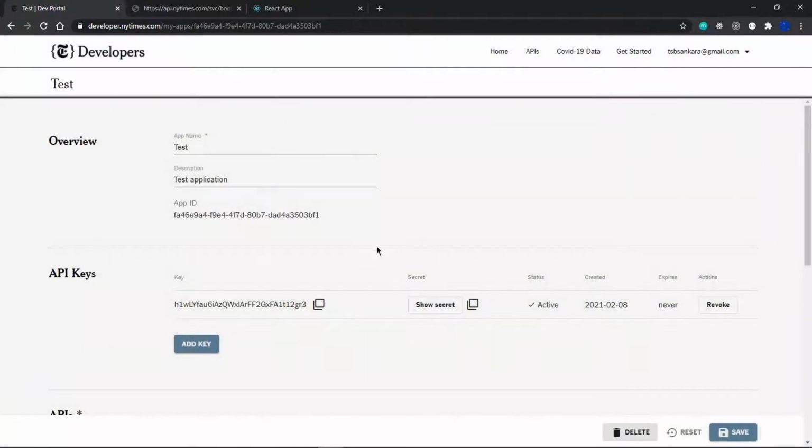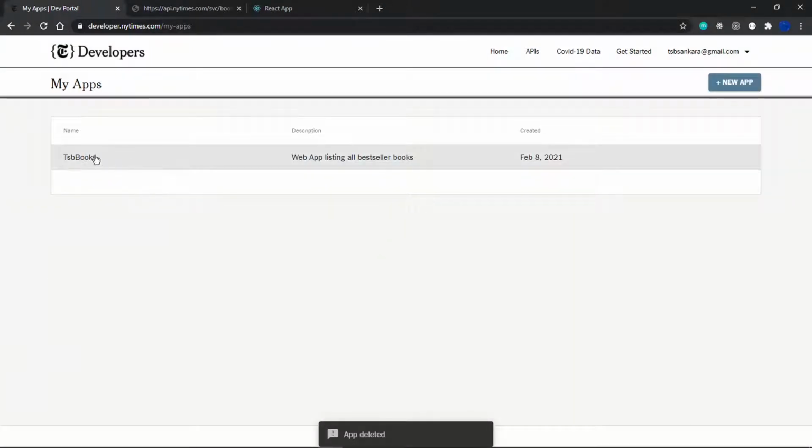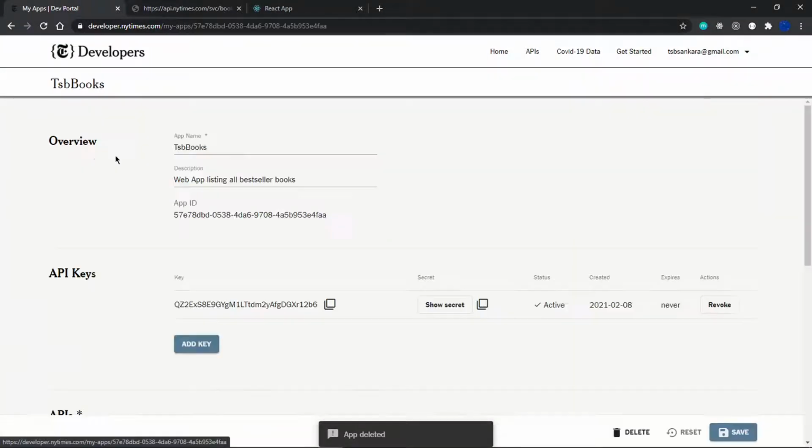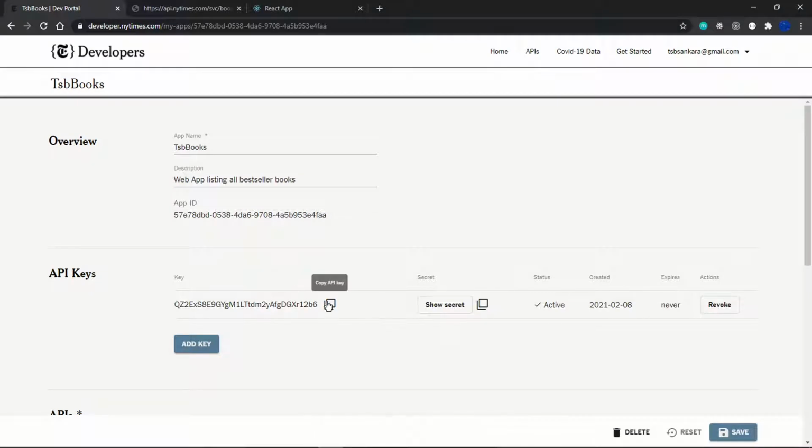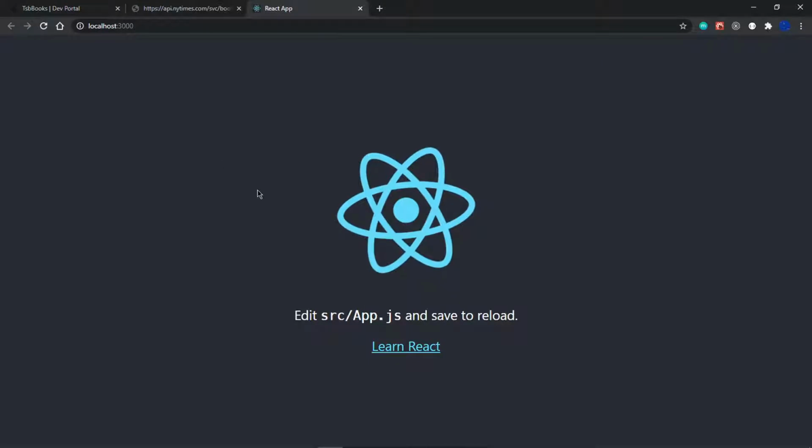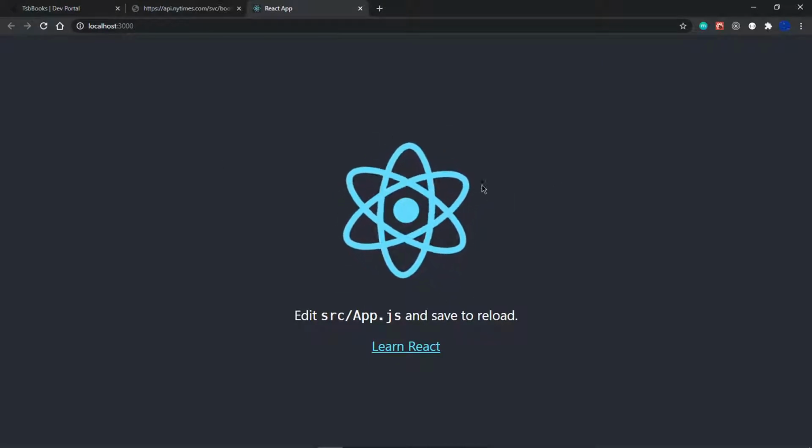So I'm going to delete it. And then, because this is the application name that I gave, I'm just going to copy this API key. I'm going to copy it, and then remember I'm already running my React server.